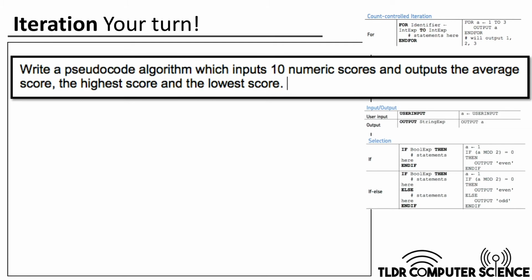Okay guys, now the problem here, writing a pseudocode algorithm which inputs 10 numeric scores, outputs the average, the highest and the lowest. You've basically just seen the solution for this, but here's what I want you to do. I want you to discard that for the moment. I want you to write in your books that problem and then do your best to solve it from memory. Okay? You have to try and retrieve it from your own memory, and if you get stuck, by all means you can go back and have a look about how I solved it, but it's your turn now.